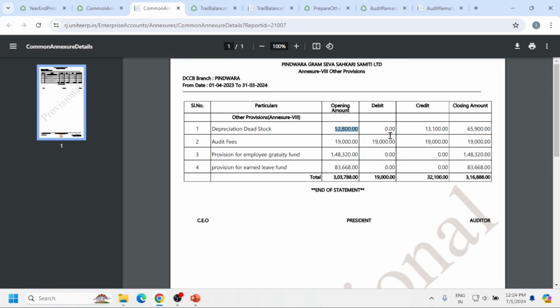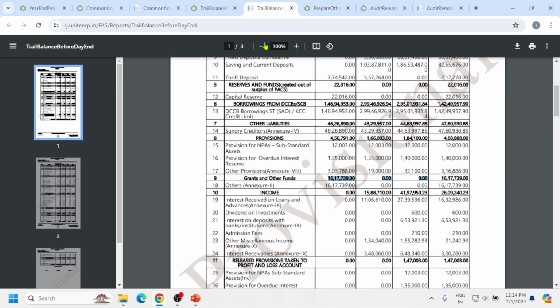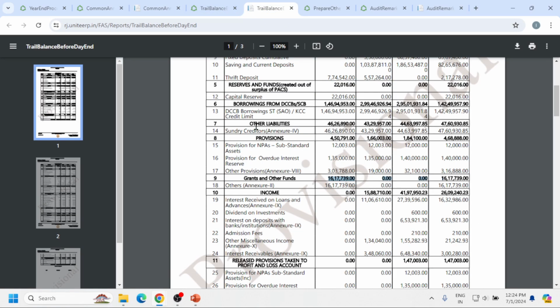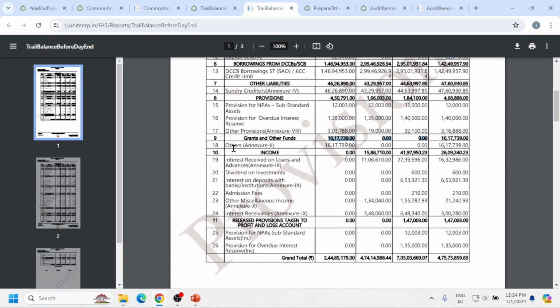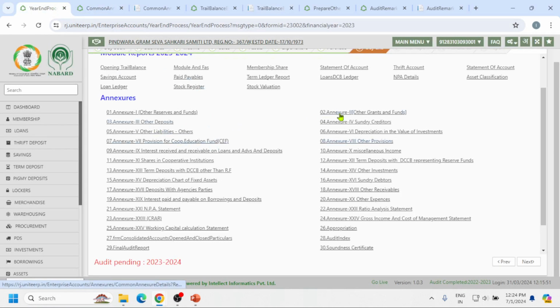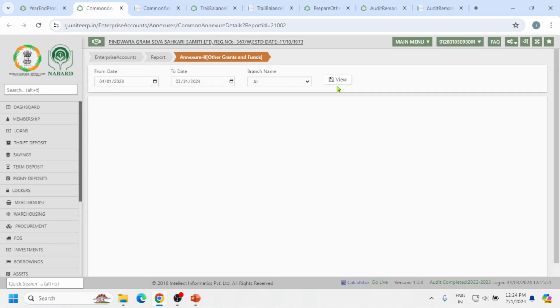Same with your manual documents also. Here the debit amount is 19,000 and the credit amount is 32,100. Verify the same thing with the annexures. All the annexures are available. One more is grants and other funds, where we have others, annexure number 2, with an opening balance of 16 lakhs 17,000. Verify the same with your annexure number 2, grants and other funds. Provide the from date and to date of the report.